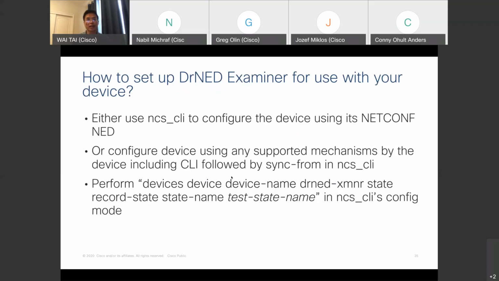And the way you set it up to use NED Examiner is that you can either configure the device using NCS CLI, or you can configure the device outside of NSO through some other means, including CLI. And then when you are happy with that particular configuration state, then you want to perform a sync-from command on NCS CLI. That way, NSO will have the most current configuration information in its data store.